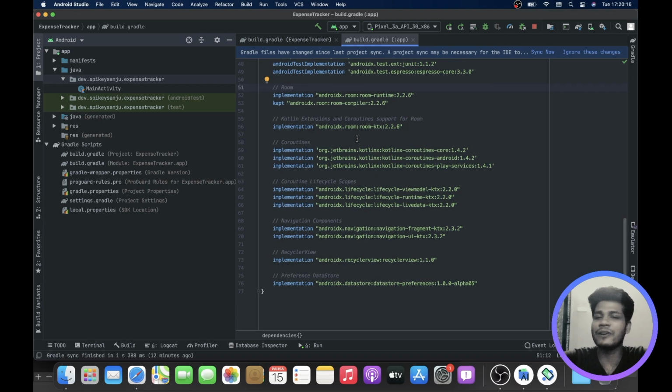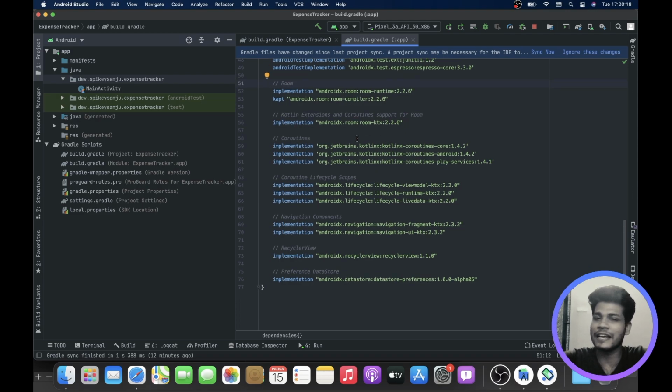And we are going to use Kotlin coroutines here. Coroutines are a recommended way to do asynchronous processing in Android applications. We are also installing some of the lifecycle scope. And here we are going to use the navigation component for navigating from one screen to another. With the help of this navigation component, we can also pass data from one screen to another, as well as perform some cool transition animations.